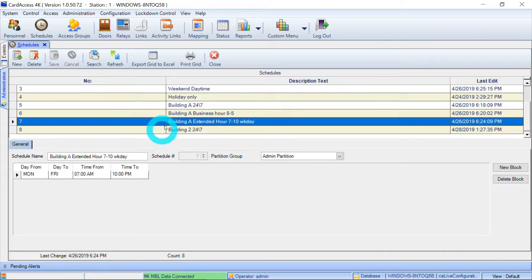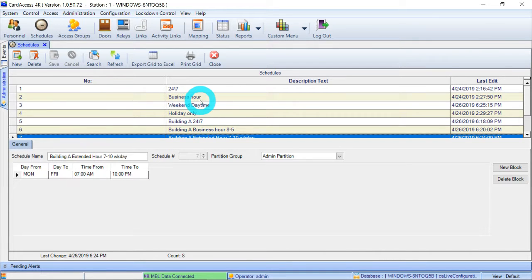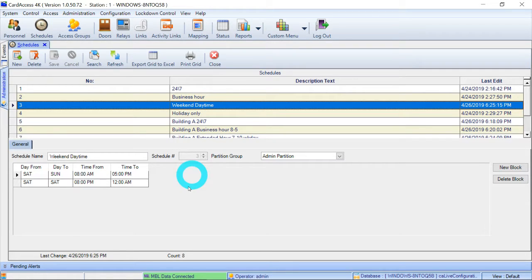Now, let's take a look at one here. This weekend daytime schedule. This schedule is a little bit unique. We have a schedule set from Saturday to Sunday, 8 a.m. to 5 p.m. And then we have another time block set here, Saturday to Saturday, 8 p.m. to midnight. What this schedule is set up to do is to unlock a door.